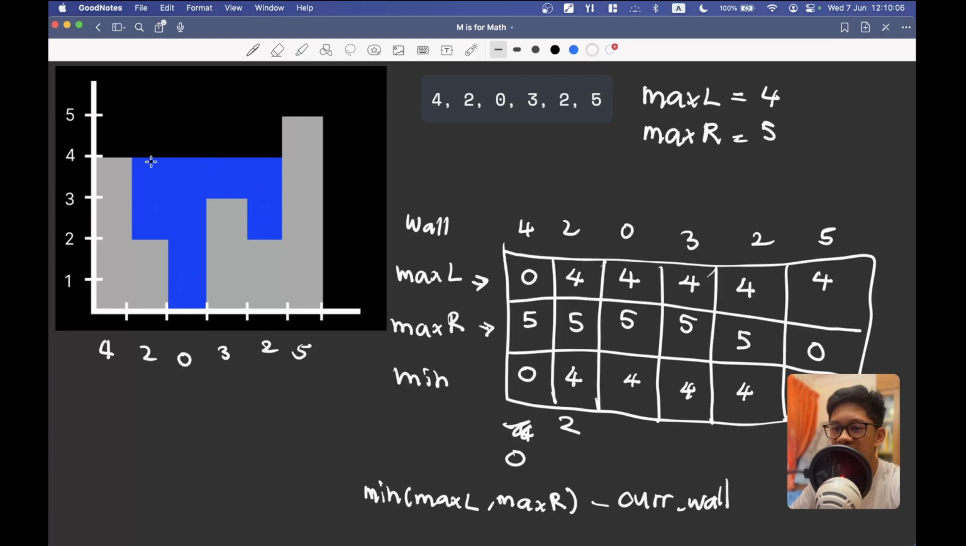Then we move on. 4 minus 2 equals 2. So this 2 represents that you see there's 2 blocks of water here it can hold, right? So this 2 represents, after you take this 4 and you minus the wall here, we get left with 2 blocks of water that it holds. Then we move on to the next one. 4 minus 0 here is just going to be 4. So this column holds 4 units of water.